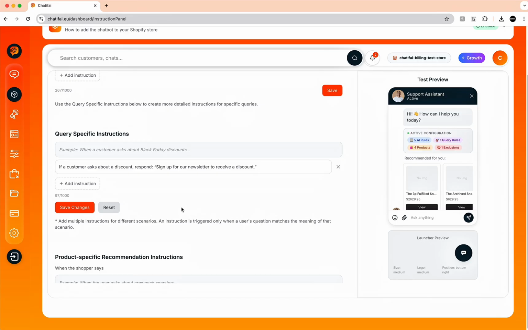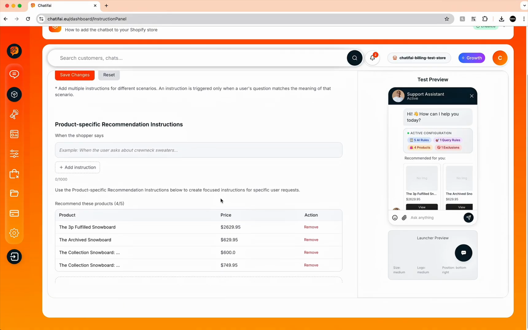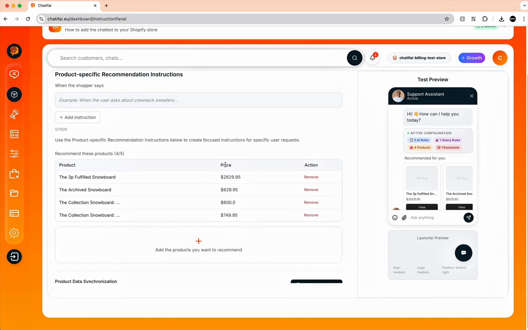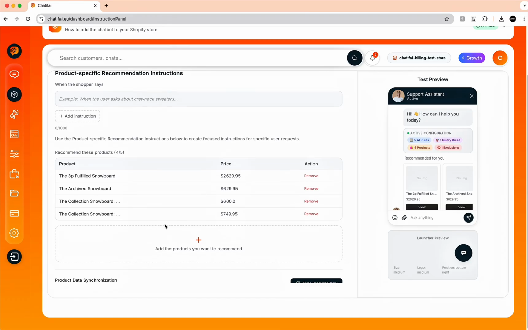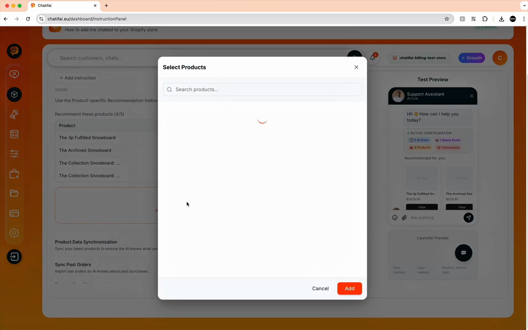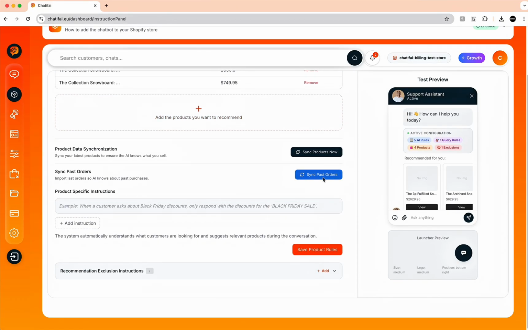For example, if a customer asks for a discount, you can direct them to sign up for the newsletter, just like in this example. Under product-specific instructions, you can create product-related rules. For instance, if a customer asks about an archived snowboard, you can automatically recommend ski wax as an additional product. Below that, you can choose which products should be recommended when a customer asks something like, "Which snowboard do you recommend?" The product data is automatically synchronized, and orders are also updated automatically.